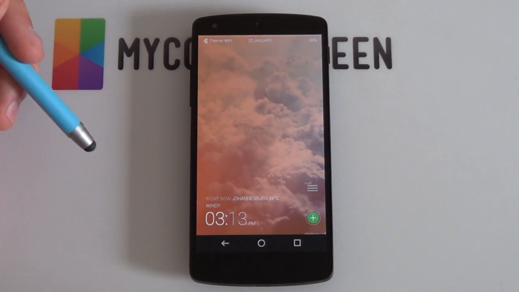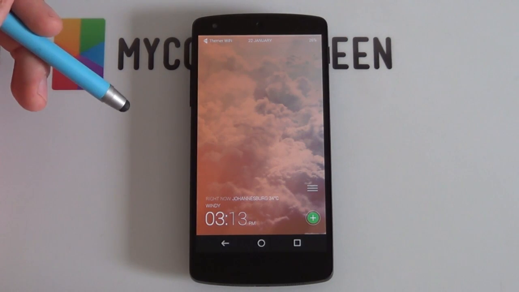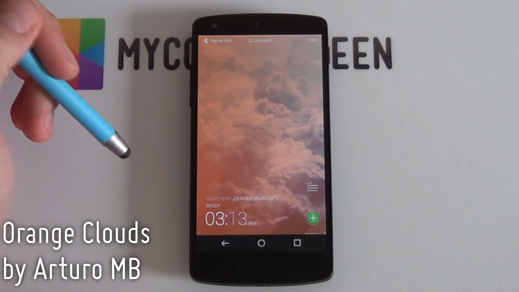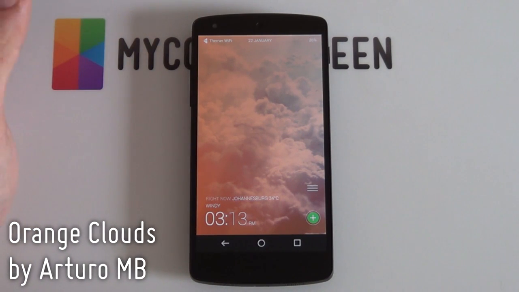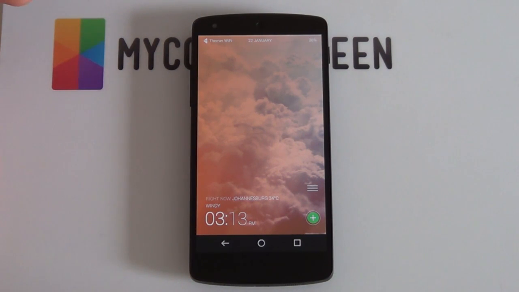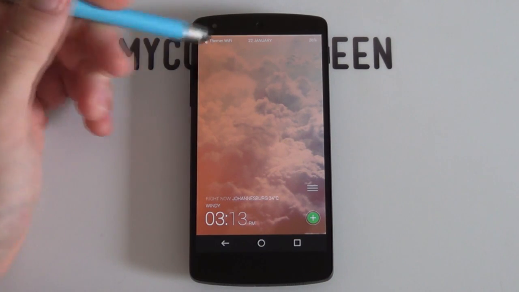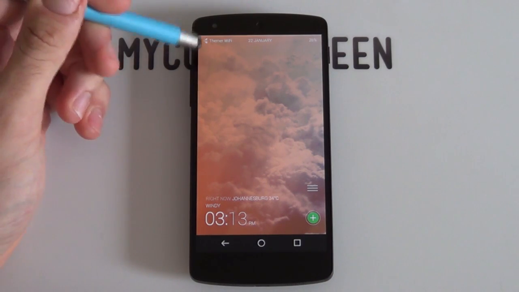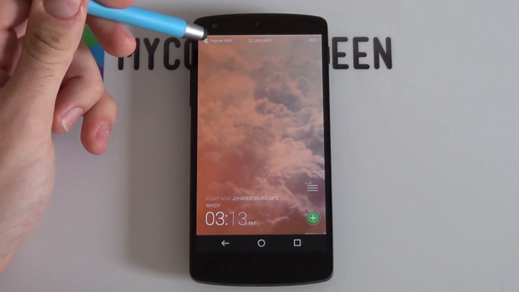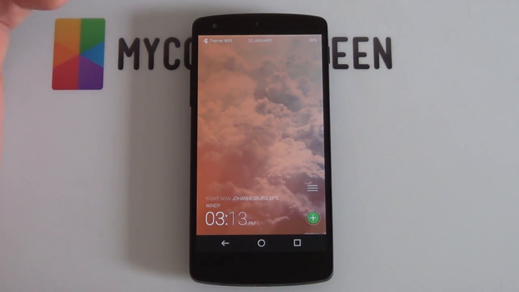Great everyone, so today's very minimal setup is brought to you by Arturo MB and it is titled Orange Clouds, as you can see why. Now it's perfect for all the minimal lovers out there who still want to have some functionality built in. For example, you've got your status bar here at the top providing you with all your necessary information, even an awesome little cell signal display here depending if you're on Wi-Fi or mobile data.